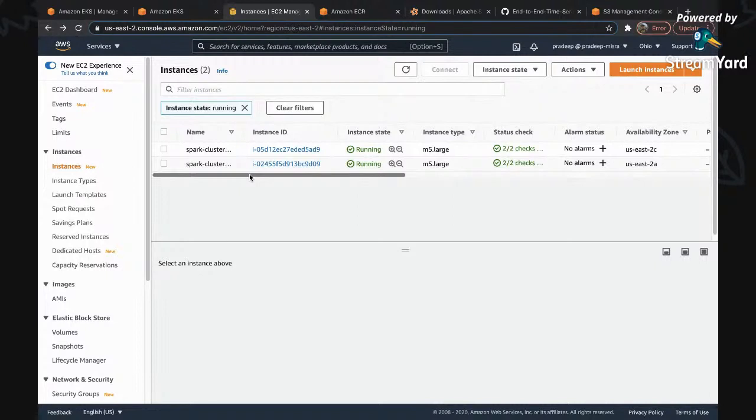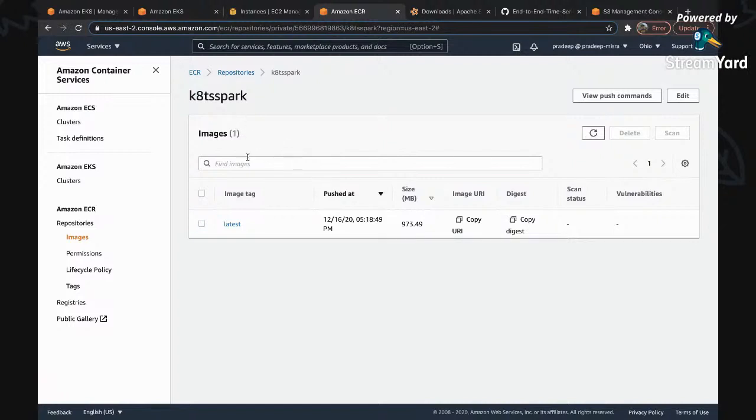Now, the other thing we need to do on AWS is create a container repository. I have already created a repository named Kubernetes time series Spark. This repository is where we put all the images. When we later run our Spark jobs, the EKS cluster pulls the image from the ECR repository and then starts it. I have already created it so that we don't have to wait and watch it getting launched.